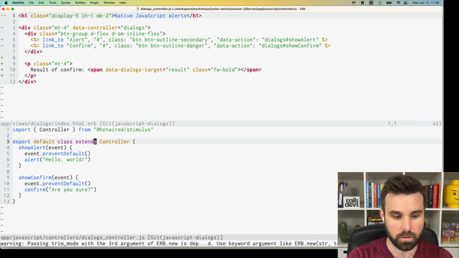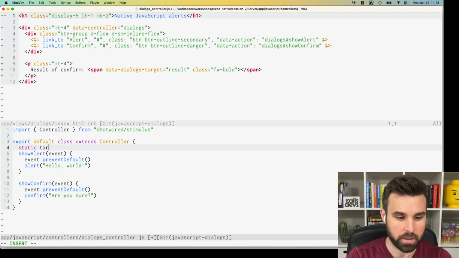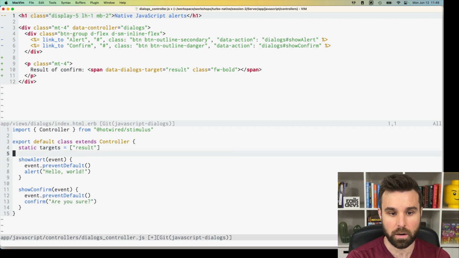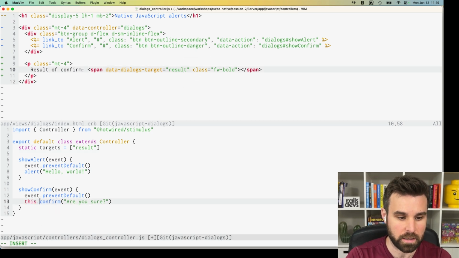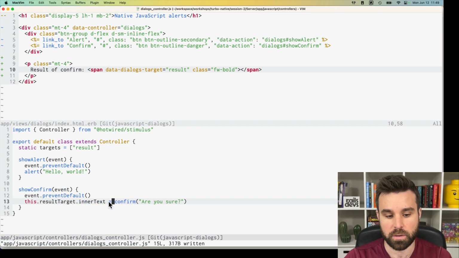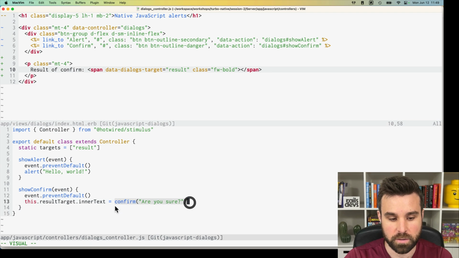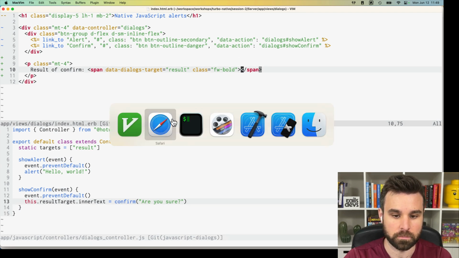Now back in our controller on the bottom, we're going to want to have static targets equals result. This will allow us to wire up into the dialog's result target. And then we're going to want to set this.resultTarget.innerText equal to the result of confirm. This returns a true or false value. So this will set the value of this span to true or false.